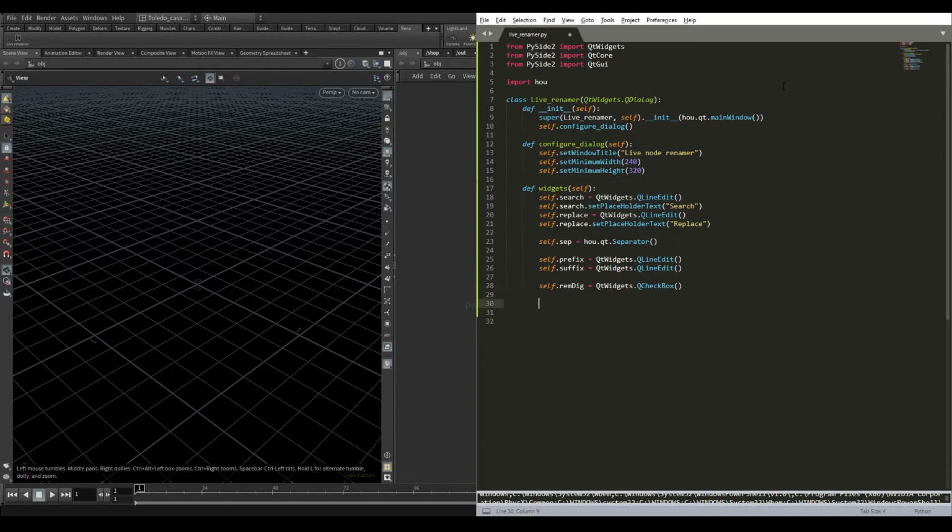And finally, I will create the push buttons for cancel and rename. QtWidgets.QPushButton, and in here you can specify the text that the push button will have. So this is the OK button, so this will be called rename, and the cancel button will have cancel.